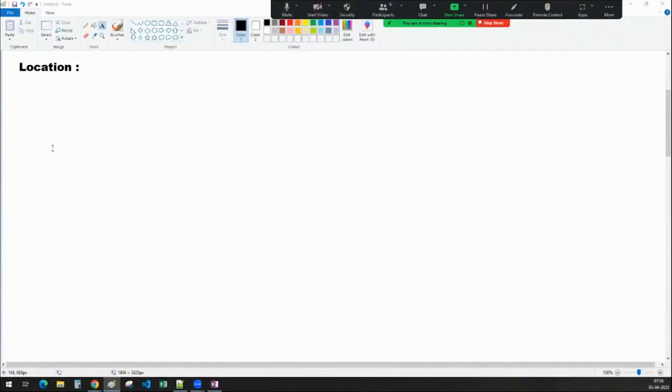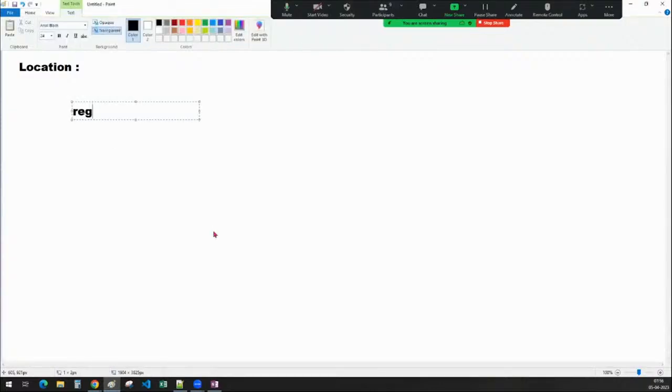Okay, location. There are three types of locations available when you want to create a bucket. One is region, one more is dual region, and one more is multi-region. These are the three things. What is the difference? One by one we will see. It is a very important thing, let us try to understand it.